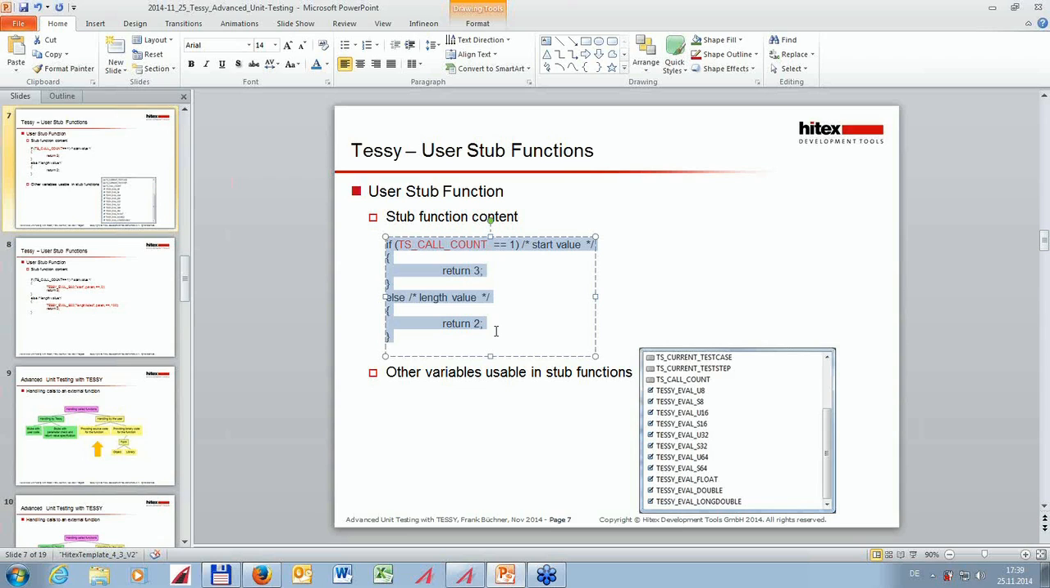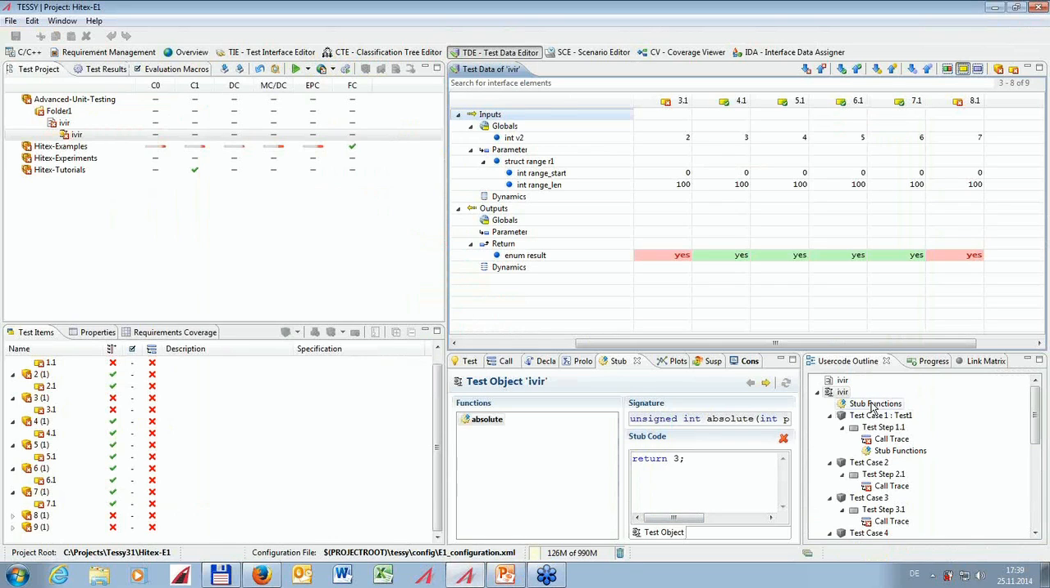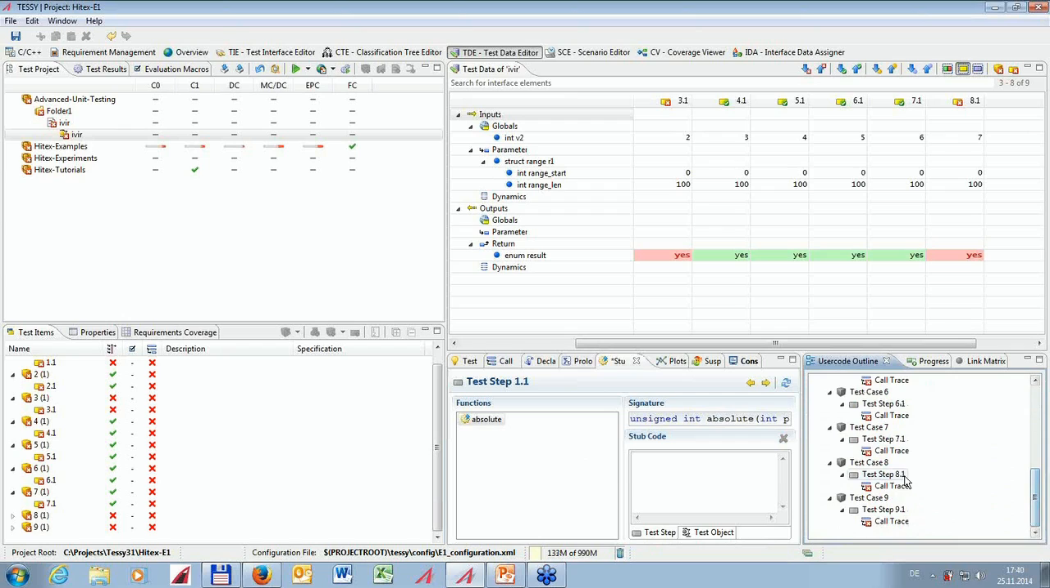And we can take this and replace this implementation of the stub function, which is valid for all test cases, with this code. We have here a special value for this first test case, but I would like to use this, for instance, for the 8 test case and specify here a return value.